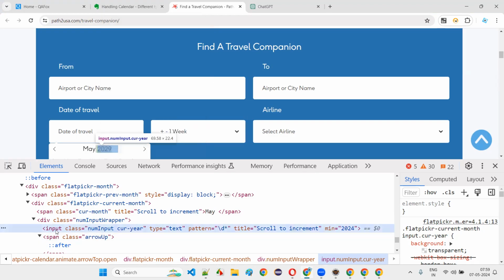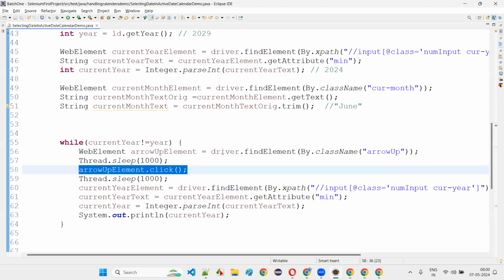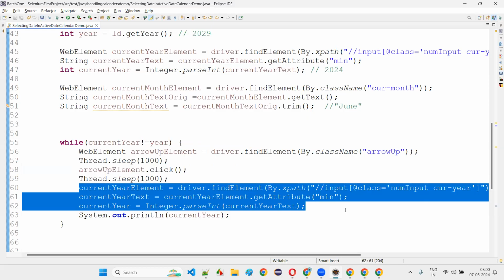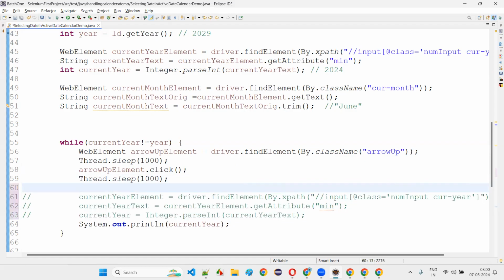This is an input field. We have to get the value of the input field. For that, I'll write some code here. This method is not working, guys, somehow. I'll comment it out. So I have to do a different approach.